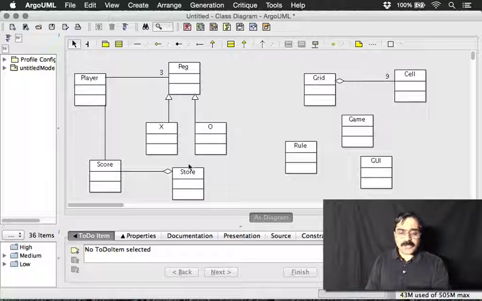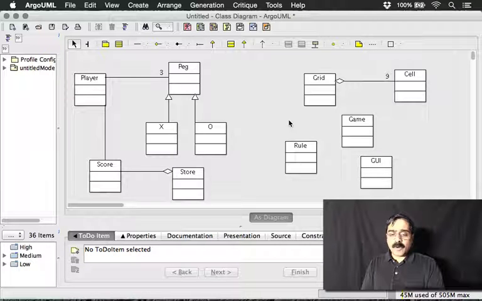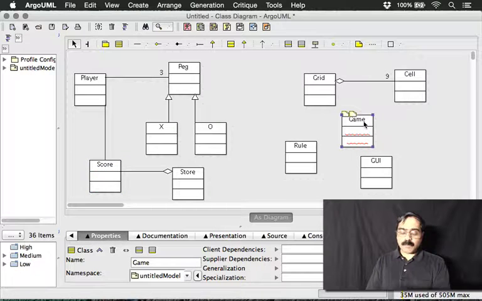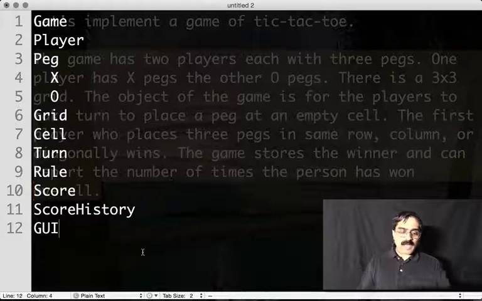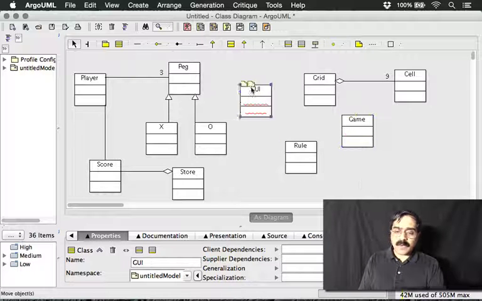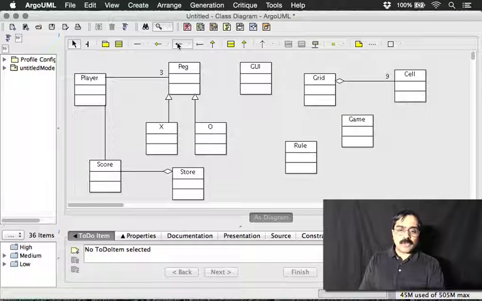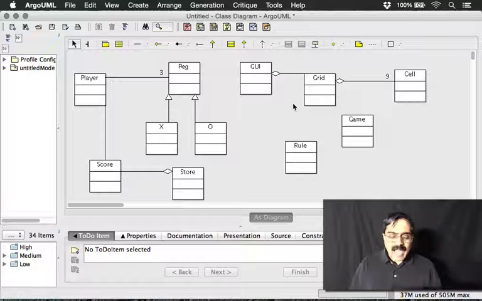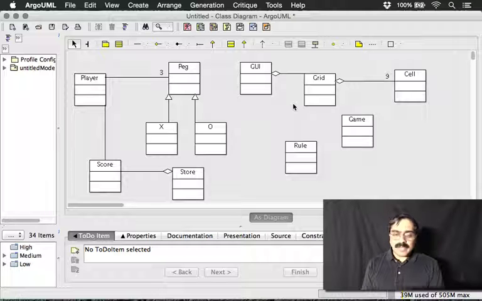And of course, a score has to be for a particular game. So we may say a score has to be related to a game potentially, and we could bring that in as well. And of course, the GUI potentially has to display all the grids and manage it. So you could argue that a GUI contains a grid, if you will. So you can start putting together a class diagram with all these different information together.